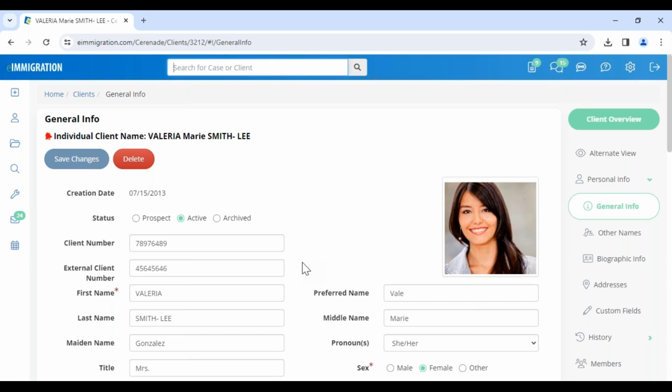Okay, so this is a contact or client profile. You can tell on the left how it says home. So from the home screen, I went to client's profile and I'm in the general info section. So this is very important. Look at the top left.